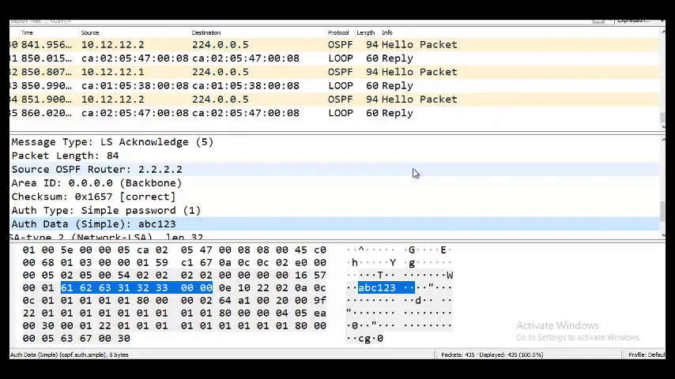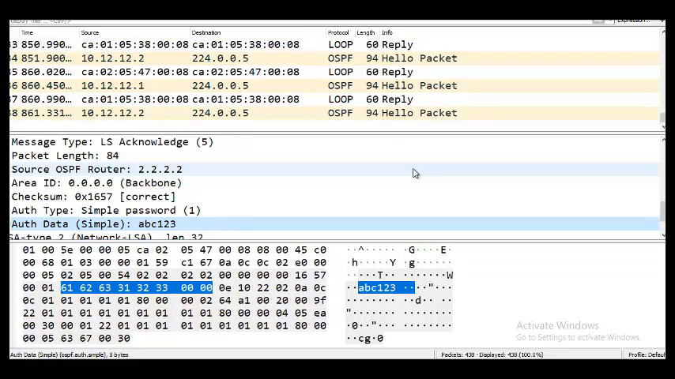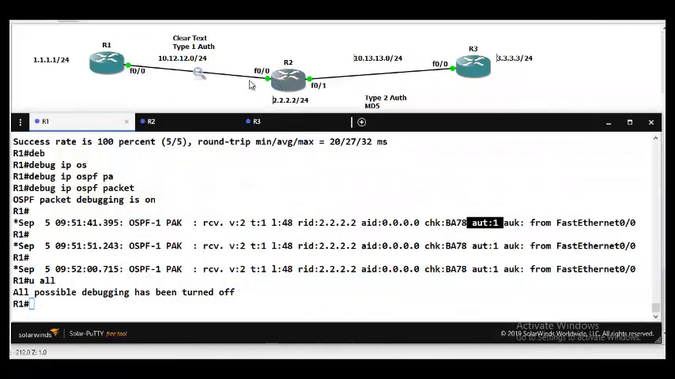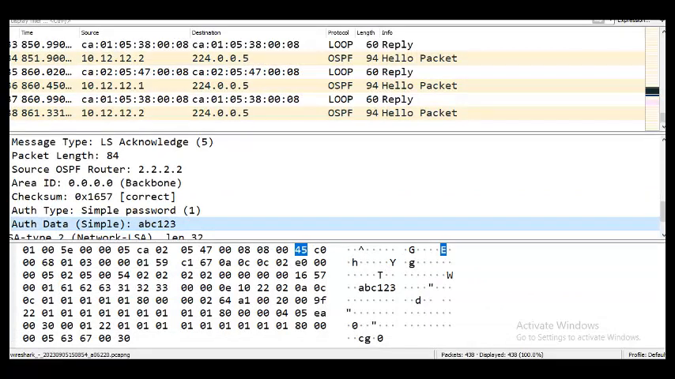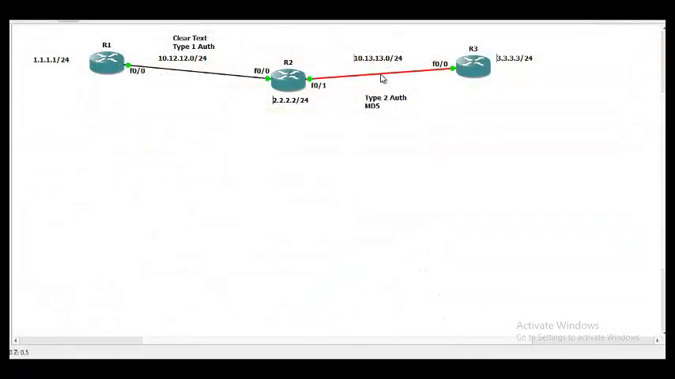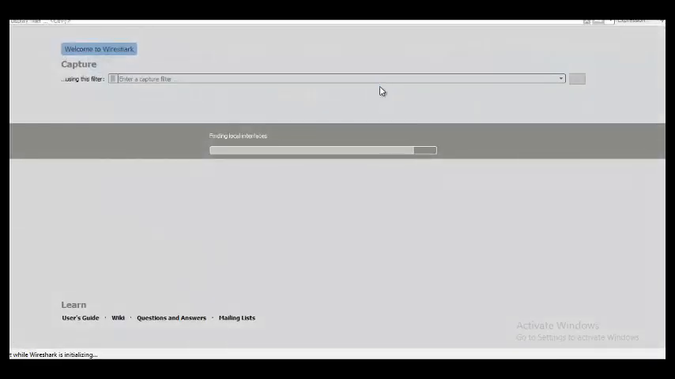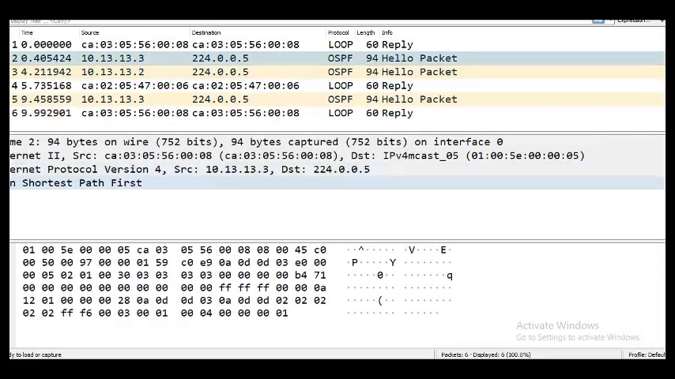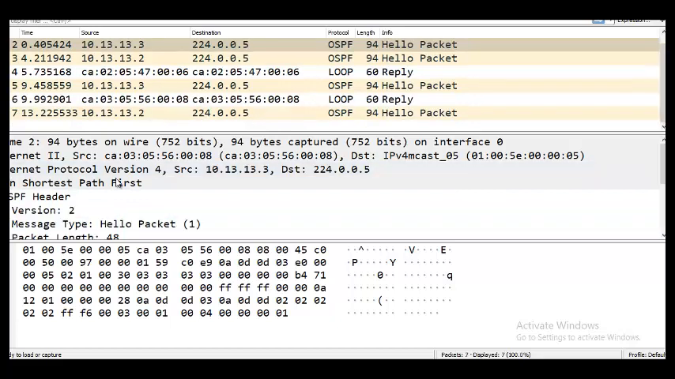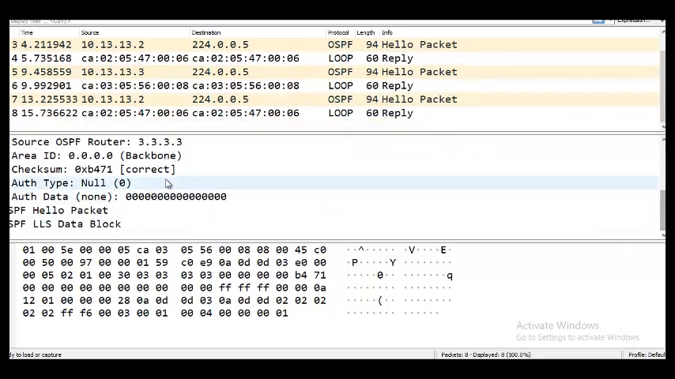All right, now what I'm going to do is stop the capture here, and start a capture between these two. I'd like to show you MD5 authentication. Now the packet coming from router 3, when you go down under the OSPF header, you don't see any authentication.